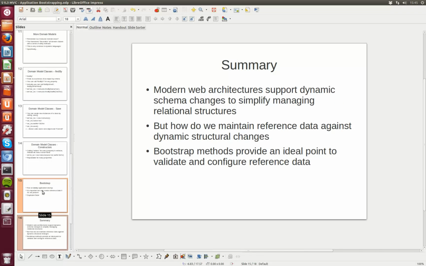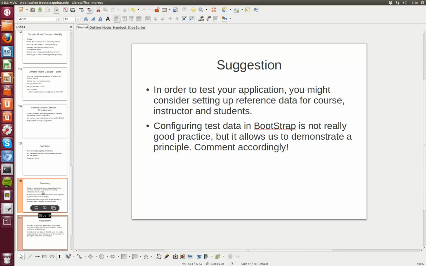And in summary, lots of web architectures have some kind of bootstrap or startup method that we can put this kind of configuration in, and it's really useful to do it here rather than in scripts, because the application now maintains its own data model and it updates the database and it knows what reference data it needs, so it all installs in one step. Okay, we don't need to reference other scripts that have to be run. Yeah, so there you go.